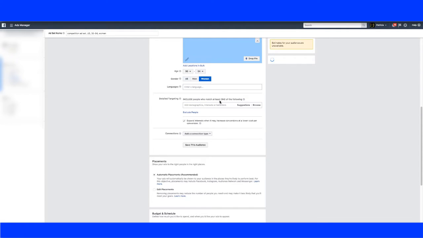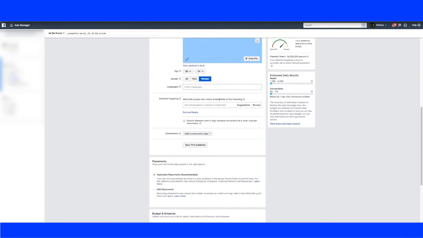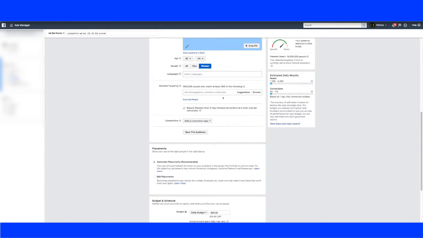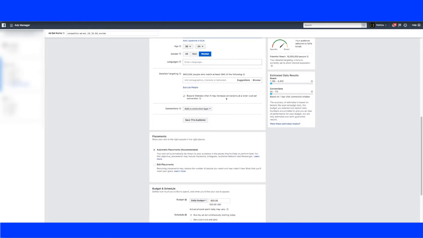And we decided, I decided through research, that women were the major purchaser of this type of product, I should say. Okay, and then languages. You could add in English all. So anybody who speaks English at all, this ad would be good to show to.